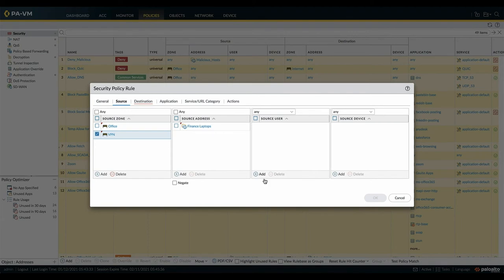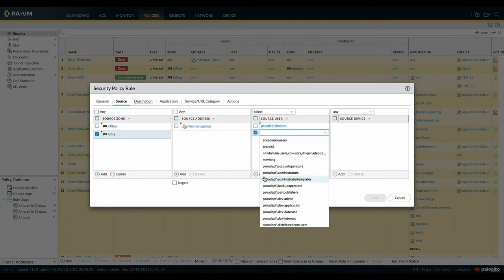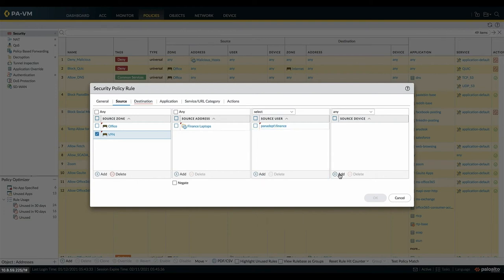For the source user, I will allow all members of my Active Directory Finance Users Group access to this new app as well. Dynamic user groups function the same way as dynamic address groups, allowing for adaptive user-based policies. Lastly, I have the option to add a source device. This object is new within version 10.0 of PAN-OS and works hand-in-hand with the IoT security subscription.